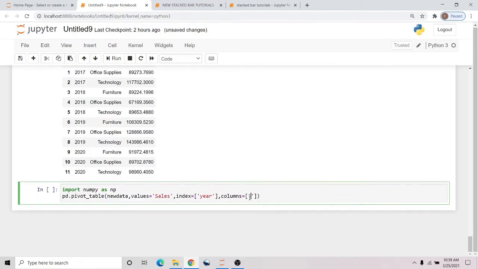So in that case, I'll specify that my column should be my category, and then I'll use the aggregate function because I want to sum by the cell. So I'll use the aggregate function is equal to np.sum, and then I'll reset this.